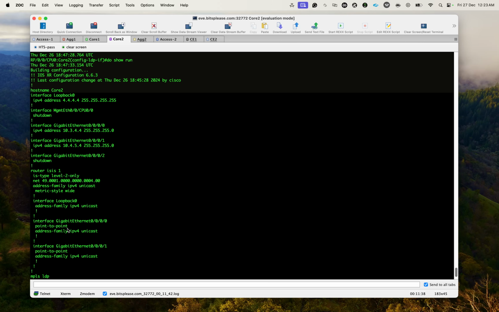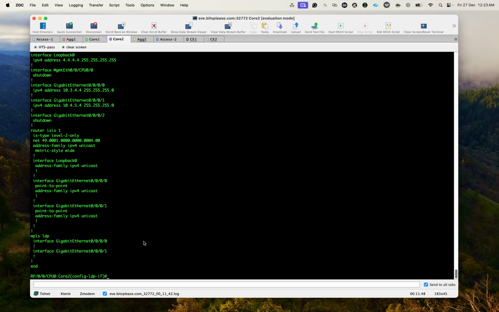And you can also see ISIS is enabled on the loopback. It is also enabled on Gig 0 and Gig 1, right? So that's how you do it here. And then MPLS LDP also needs to be enabled on this. So the configuration of IOS XR is slightly different from how you do IOS XE.